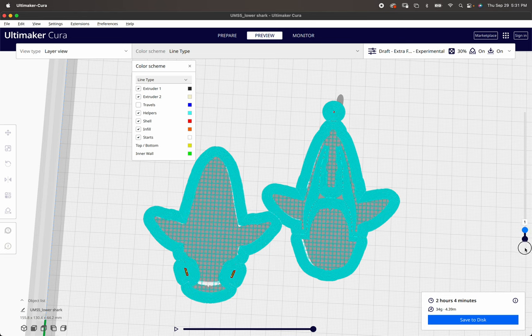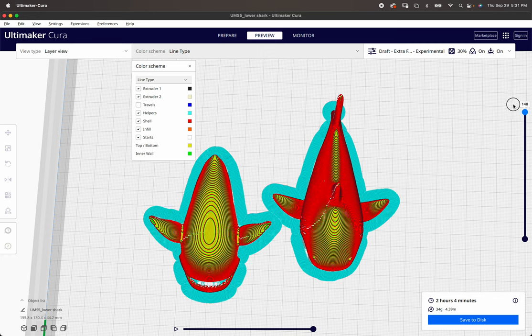Okay, and then I'm going all the way down to the bottom. This is that, what did I call it? Support raft or something or other. It prints a bunch of lines to get some adhesion to the plate before it starts printing. And that's also just stuff you break off. It's no big deal. Okay, so remember this 2 hours, well, basically 2 hours.